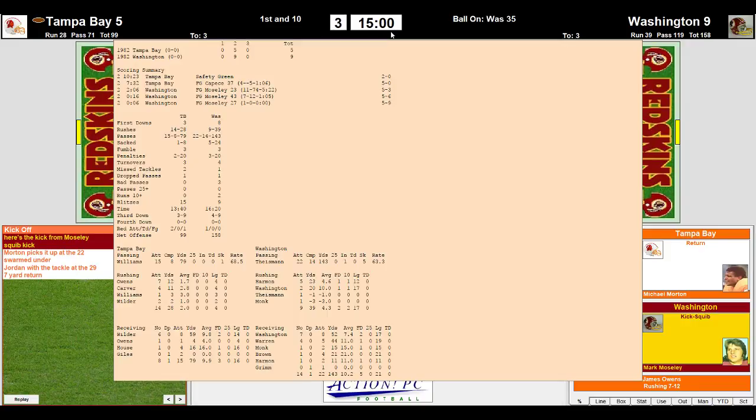Let's go over some quick stats here. Doug Williams, 8 of 15 for 79 yards. He's been sacked once. Quarterback rating 68.5. Theismann, 14 of 22, 143 yards. He's thrown a pick. He's been sacked 5 times. 1 for a safety. His quarterback rating 63.3.